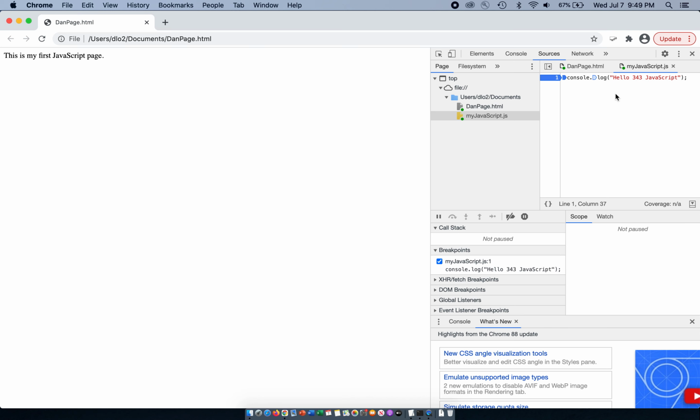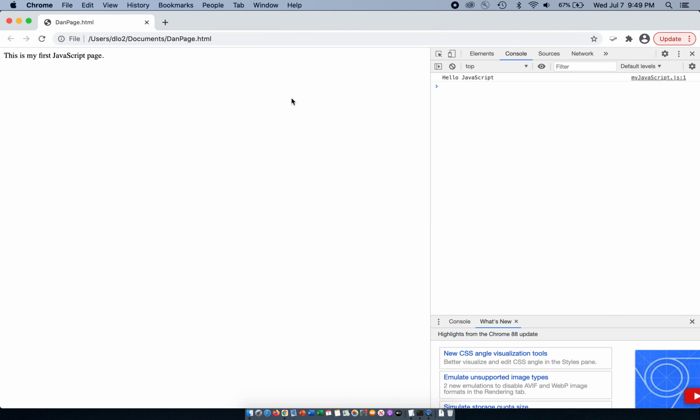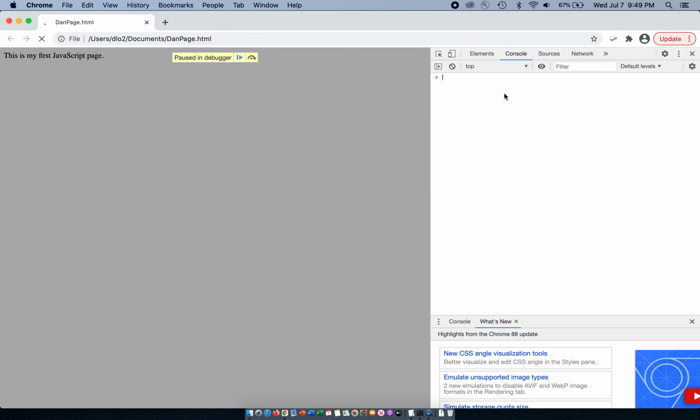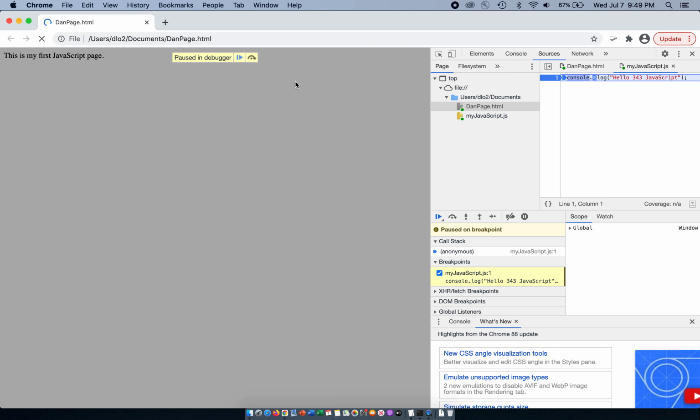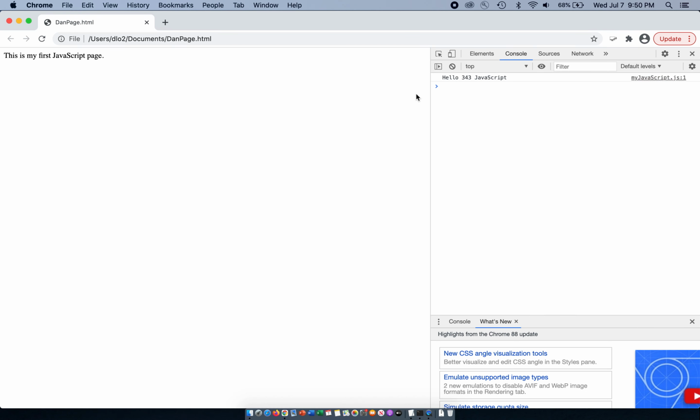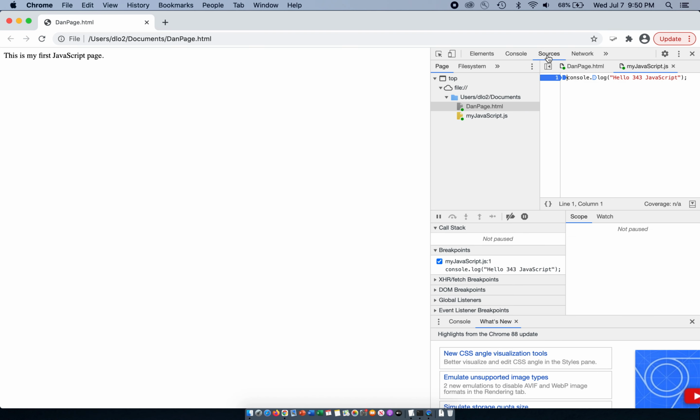After I save it, if I reload it again, click on the console, reload here again, then let's see the output. Wait, how come the console, hold on one second. Oh, it pauses somewhere. Okay. That also gives you an idea about how to debug.